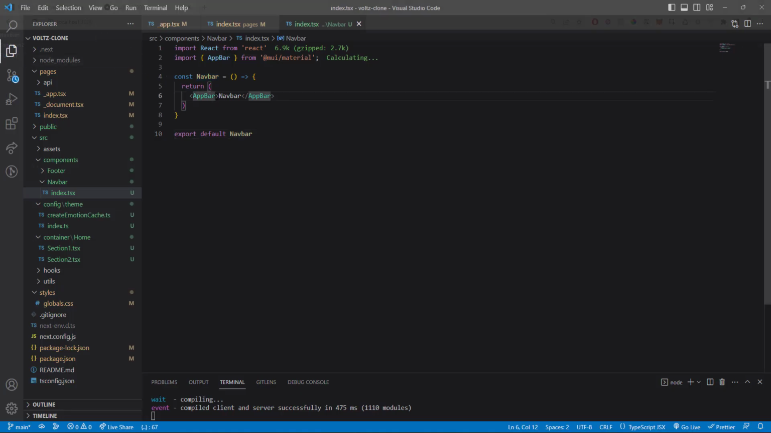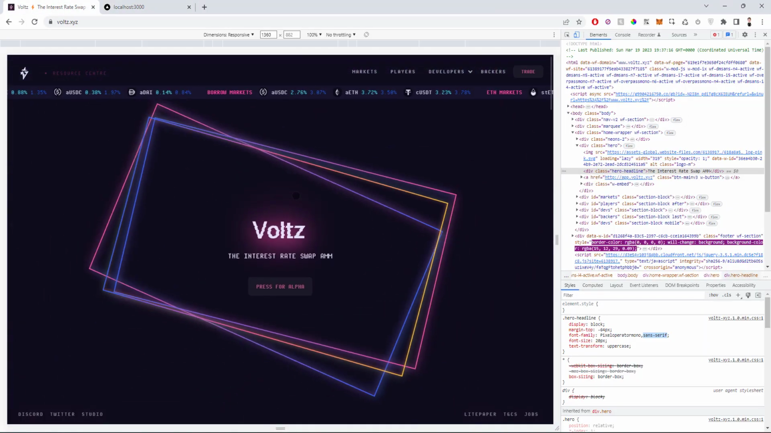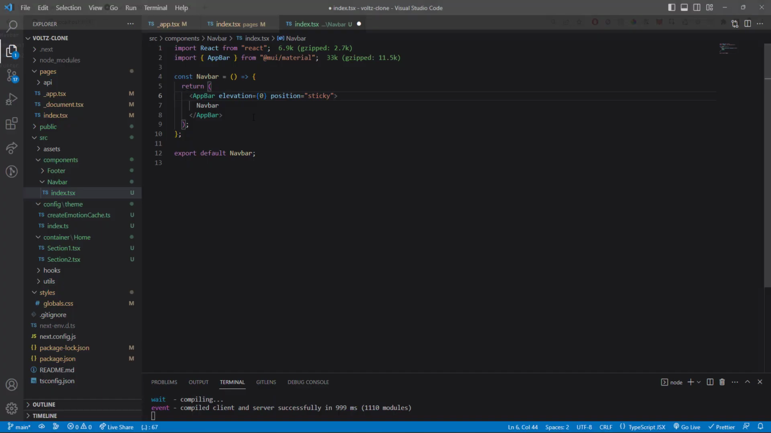So firstly, let's do an elevation. By default, Material UI adds some kind of box shadow to the app bar, so I want to get rid of that. Also, I want the position to be sticky, so let me do that first. So when we scroll, the nav bar shouldn't scroll with the page. Instead, it should stay with the page. Take a look at that, right? So it should stay on the page. But when we scroll, that should be it.